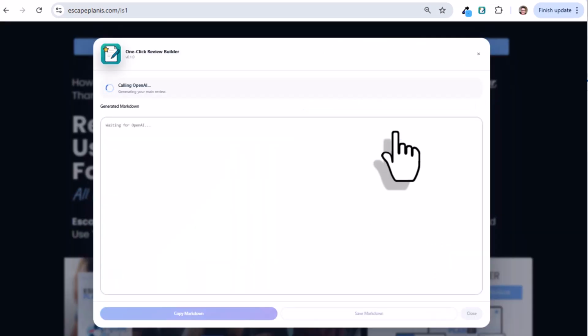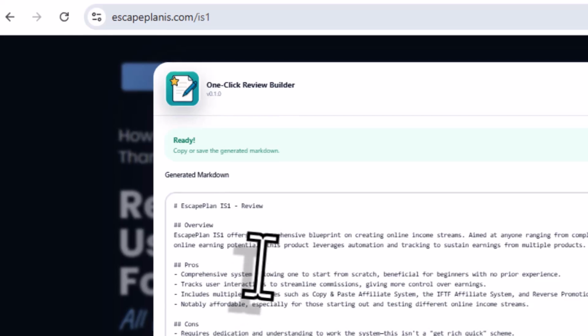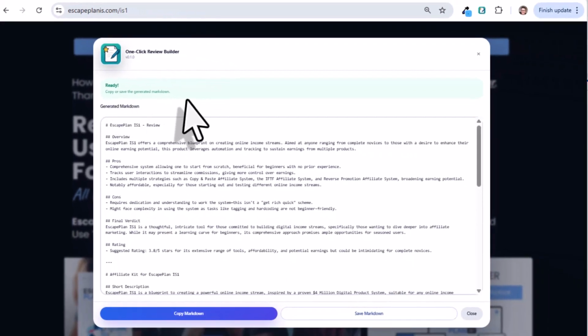Now obviously it's AI creating this content for us, so we need to wait a little while for AI to put everything together. Usually this is done inside of a minute. You can see it's already started adding in the bits and pieces here. Still generating, so we'll wait for this to complete, and you can see now that it's ready. It should go green up here, so it'll say ready. Copy and save the generated markdown. Markdown means that you save it all with all the headlines, all the H1s, H2 tags, etc. So all we need to do now is copy markdown.